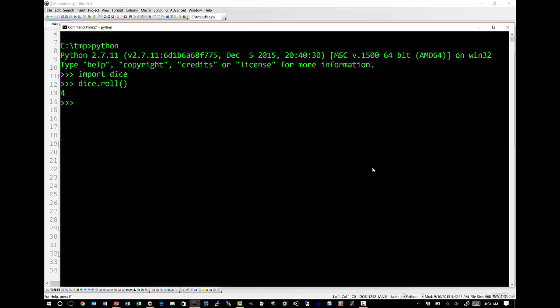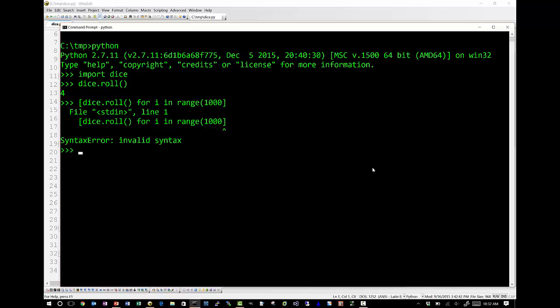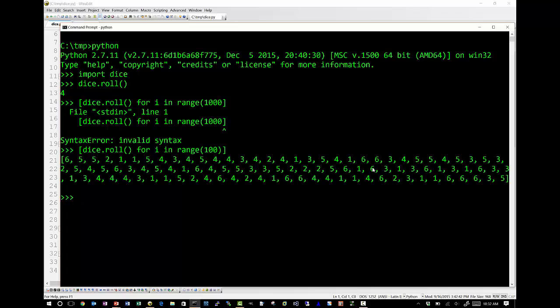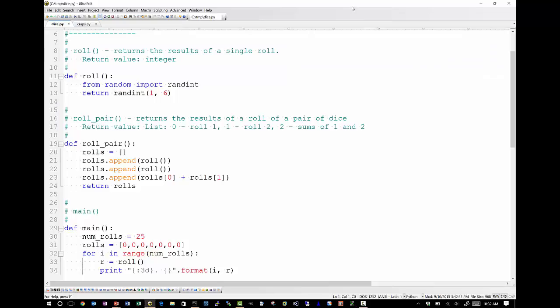Or if I want multiple rolls, I can simply say something like dice.roll() for i in range(100). That just gives me 100 random rolls of a single die. So again, the single roll is a very simplistic function that just returns this random value between 1 and 6.